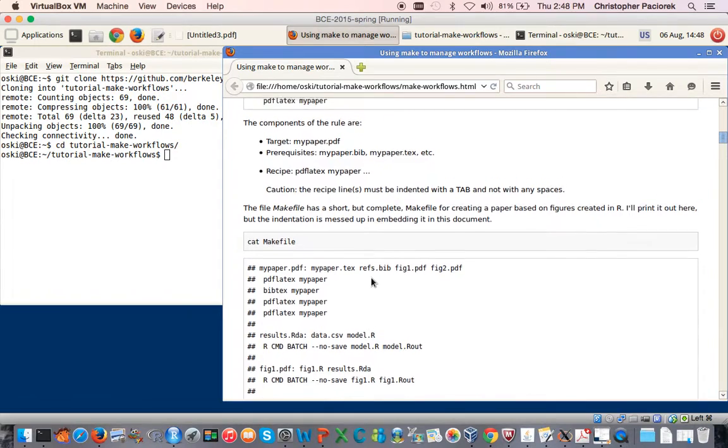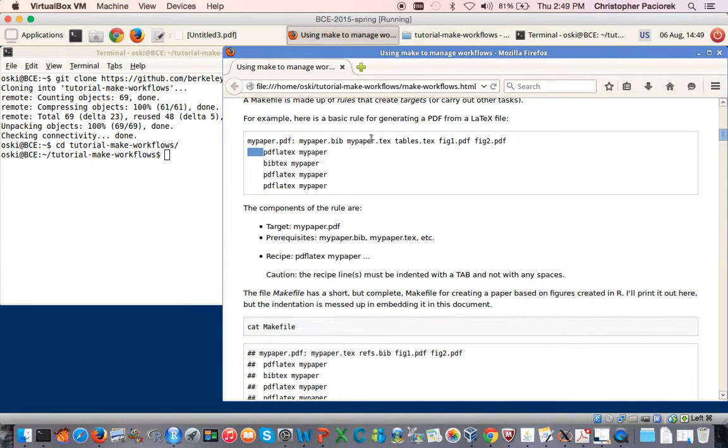Okay, so this is a single recipe that would be used to create a PDF file from a LaTeX document, as well as another input document with the tables and some input PDF figures that are used to make the output PDF.